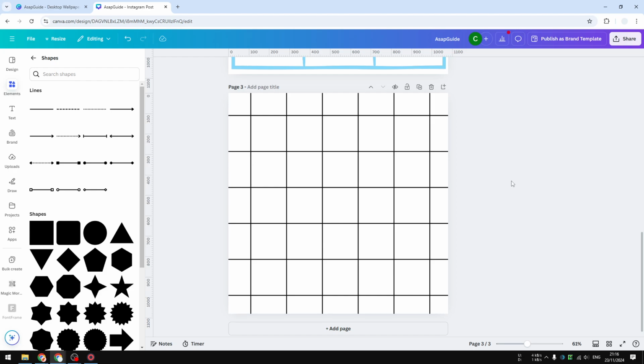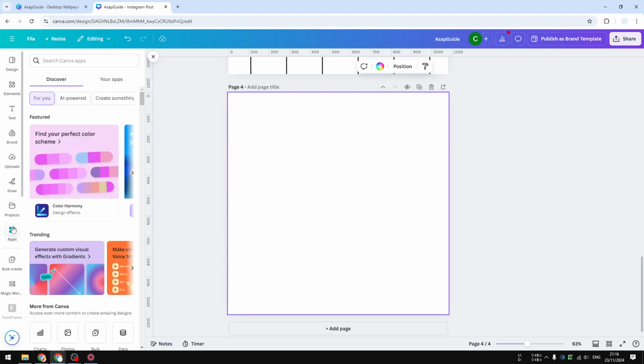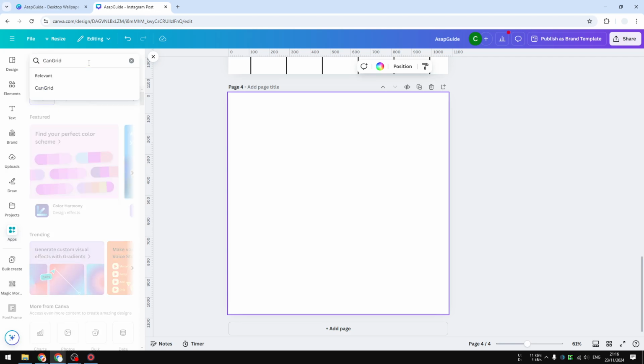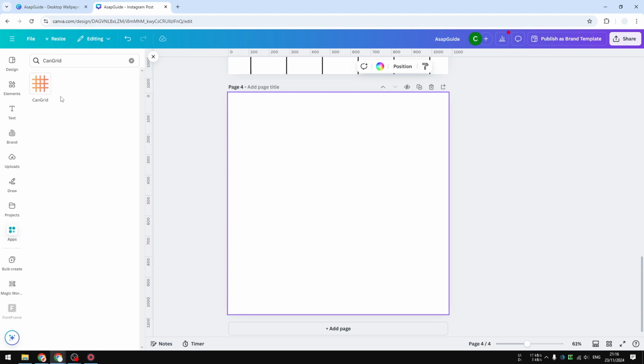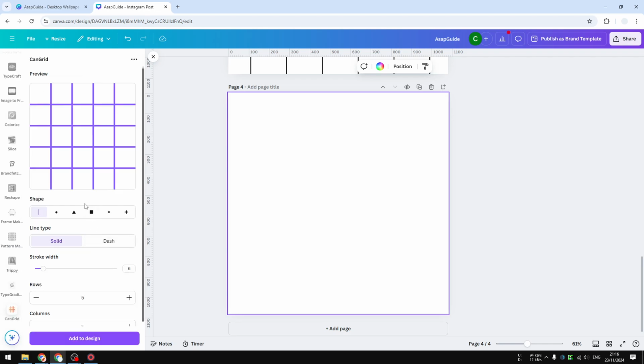But of course, it could be exhausting, especially if you have a really big document, or you have plenty of grids on the page. Then you probably want to use the third method. So for the third method, we are going to use an app. Navigate to the app section, and search for grid. That is the name of the app. Click on it, click open, and we are going to design our own grid using this tool.